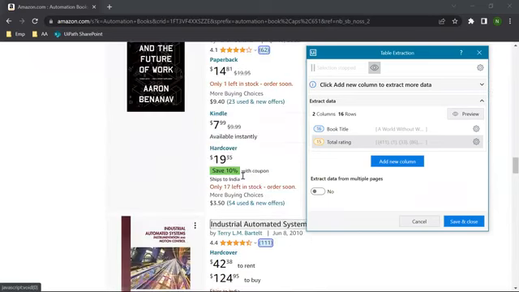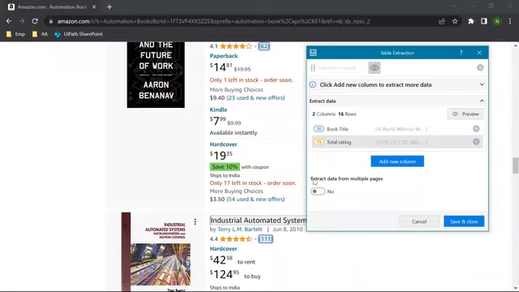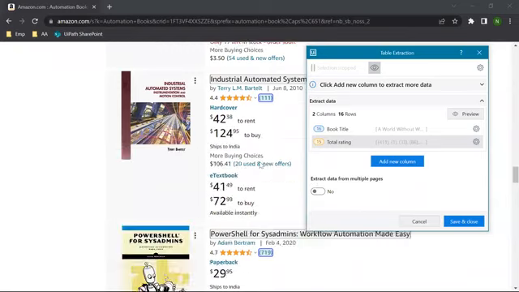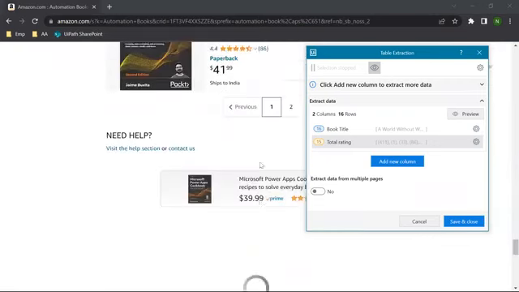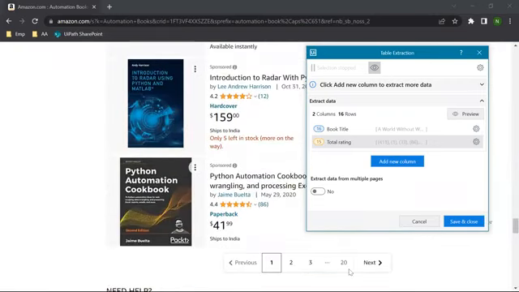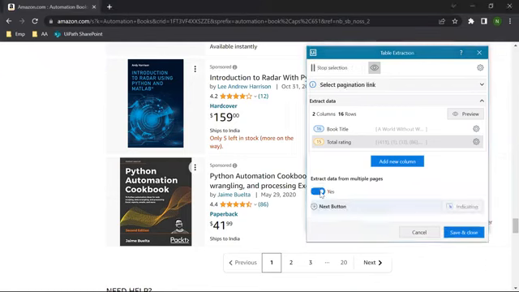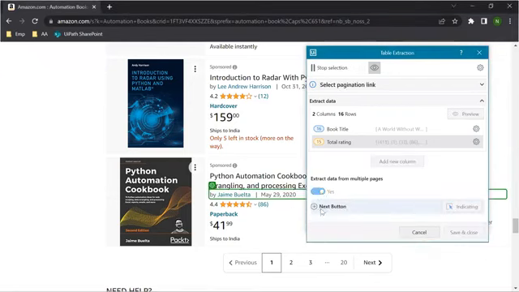Now, the next thing is, this is asking you a very important question, which is extract data from multiple pages. Do we have multiple pages here? When I look here, of course, we have multiple pages, and I also want to extract data from the next pages also, right? If this is your condition, then you will say yes. You will slide this toggle bar, say yes, and then it asks me to indicate the next button.